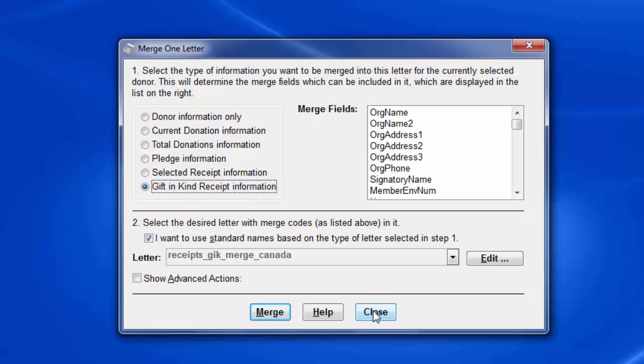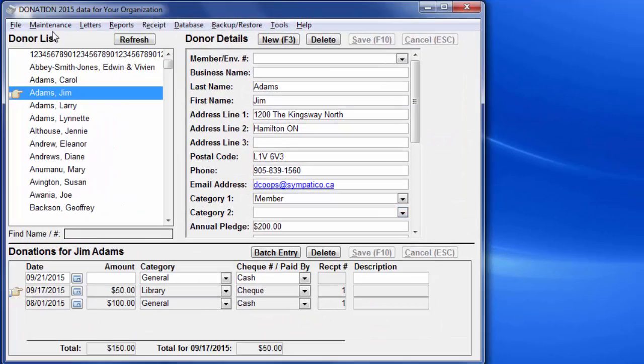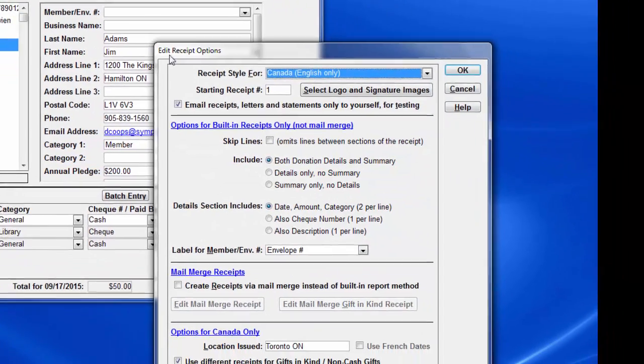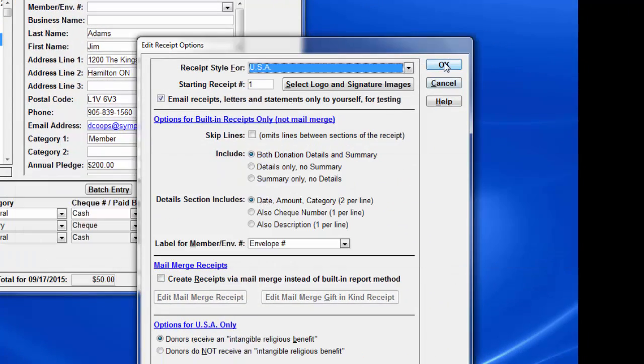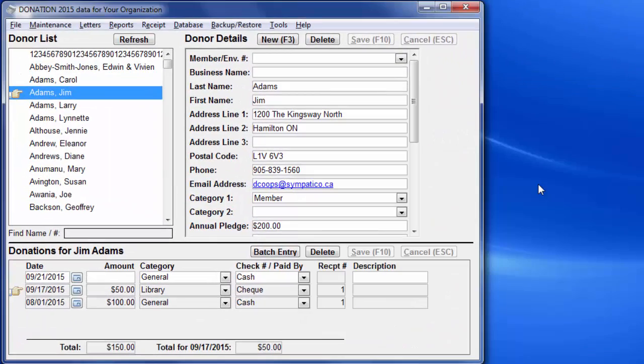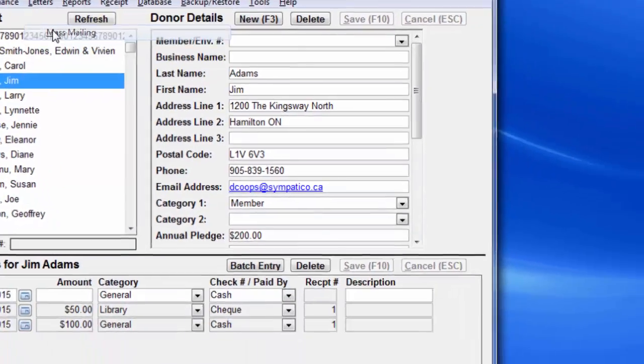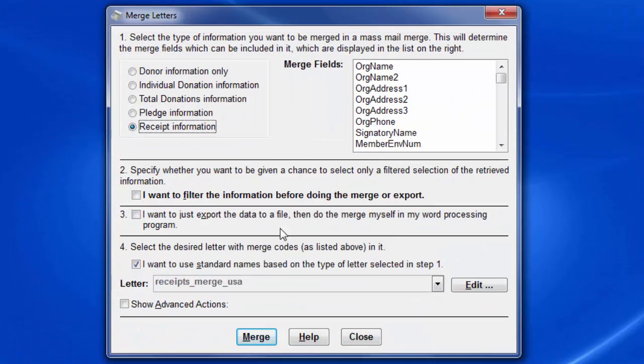So, that's doing one letter at a time. Before continuing, let's switch to the US receipt style with the receipt options, and we'll just change it to USA and OK. Now let's look at mass mailings. So, letters, mass mailing. Now we've got two more options here in new sections 2 and 3. The first is whether you want to filter the information before doing the merge or export, and that also just means viewing the information. I'm going to leave that selected so you can see what happens.